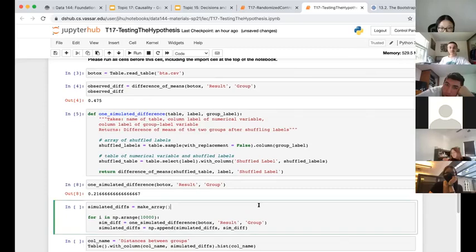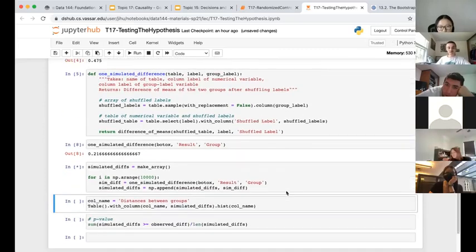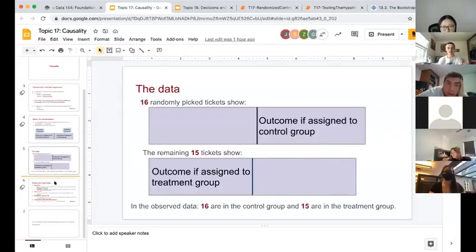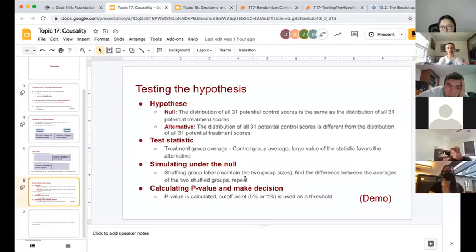Okay, so let me run the usual for loop. It's going to take a while, that's why I wanted to set it to run. I'm doing it 10,000 times, based on the BTA data that we have. That's what we mean by simulating under the null, simulating under the null a large number of times.